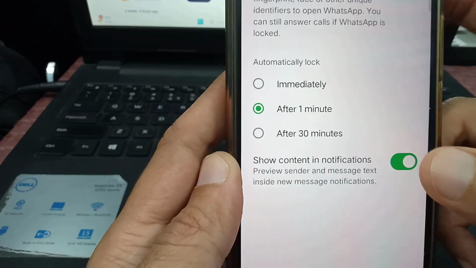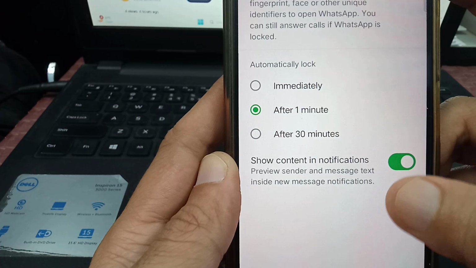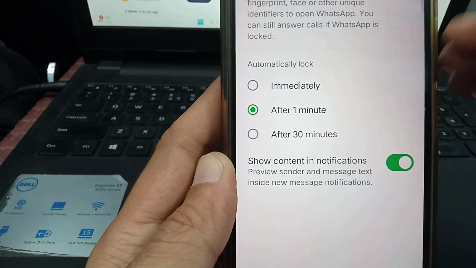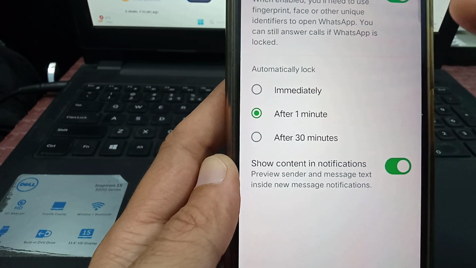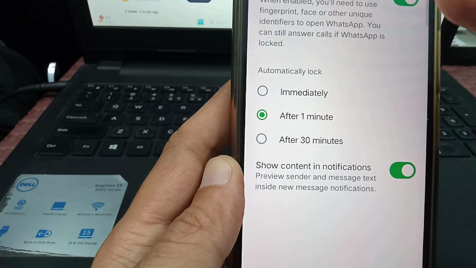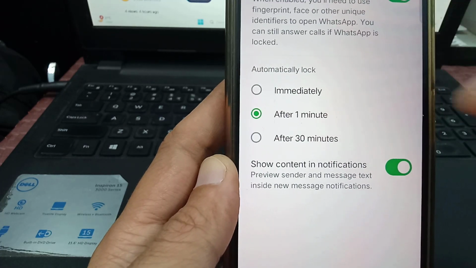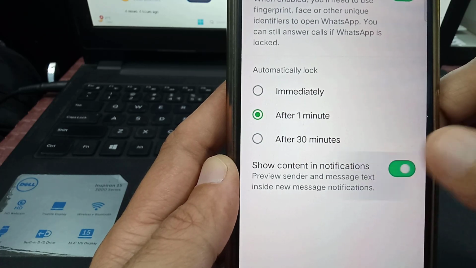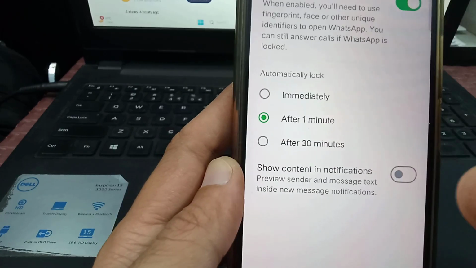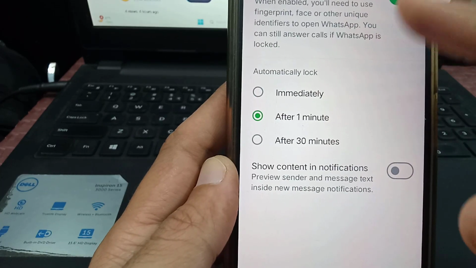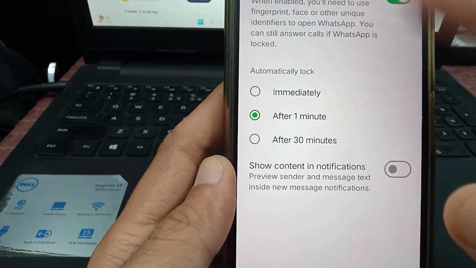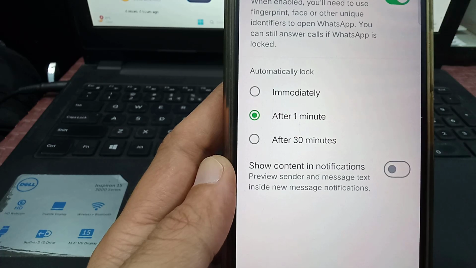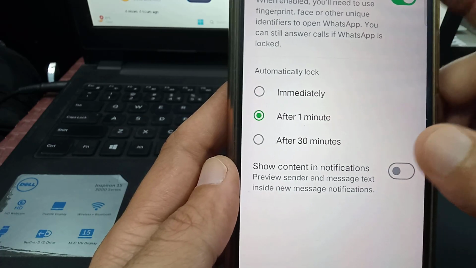And below you can see there is another option, show content in notification. Means when your WhatsApp is locked, you can see notifications on your mobile when this option is enabled. If you disable this option, then you will not see any WhatsApp notification on your mobile screen when it is locked. So if you want to see any notification, you have to just unlock your WhatsApp.